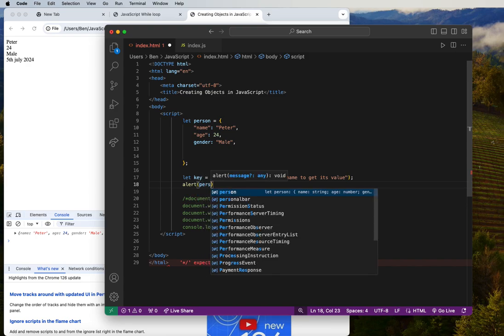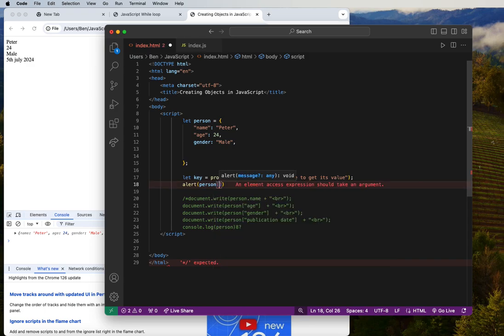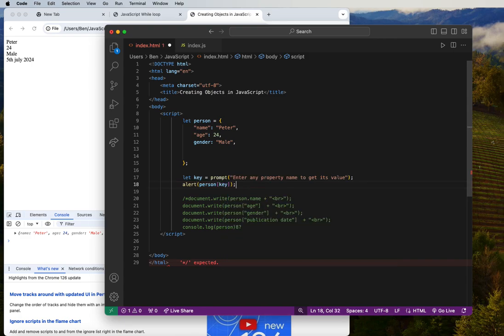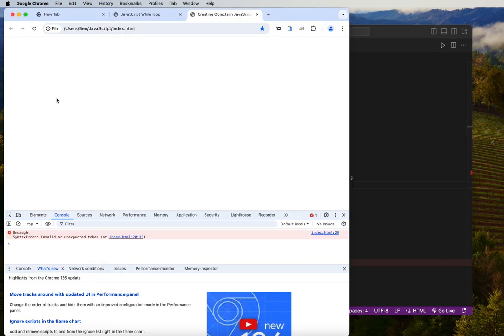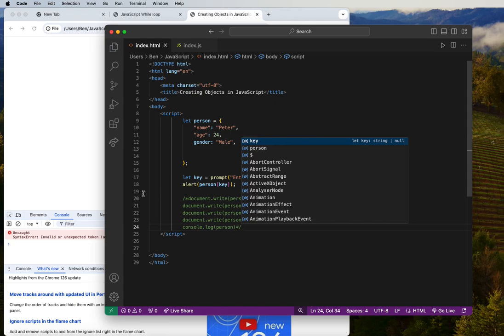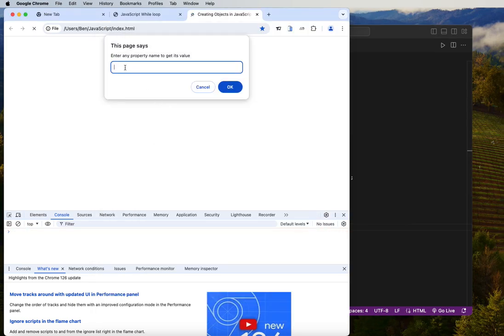Then we have person, then the key here. Okay, then I end it like this. So I load. Let me check what I just did. Oh, the code was wrongly done, so I need to put a star and then this one here. Okay, great. So we say enter any property name to get the value.